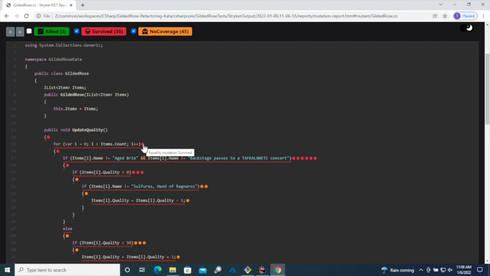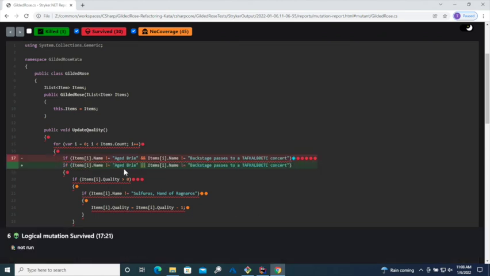Yeah, we see this loop, the equality mutation survived, and we're seeing a lot of stuff with this aged brie and backstage passes. We can open up some of them for fun. So it changed the or to an and. That didn't cause a red test. What did it do here? It negated the condition. That survived. And we can expect that because we don't have anything in our test that has anything to do with aged brie or backstage passes.